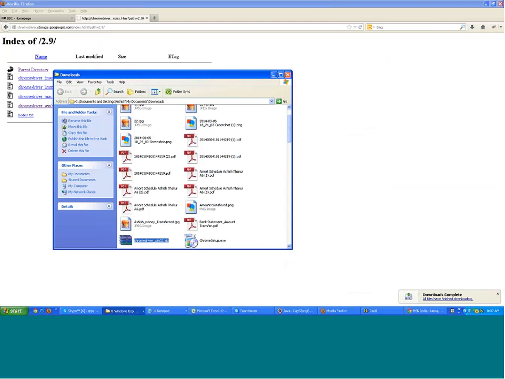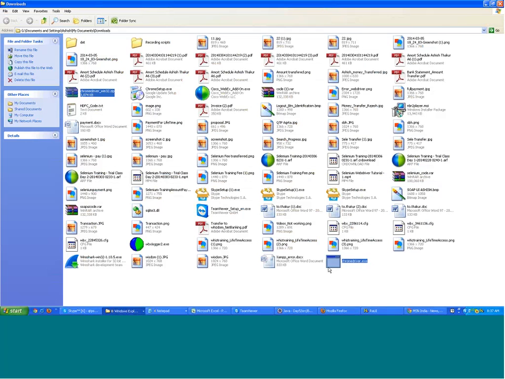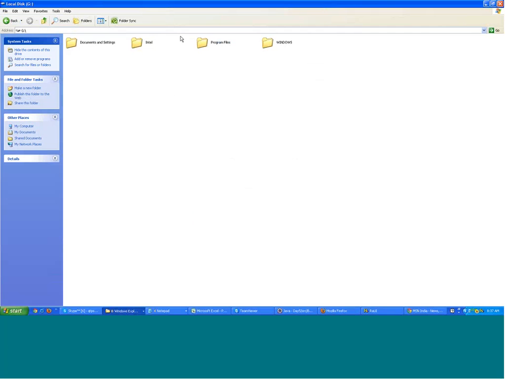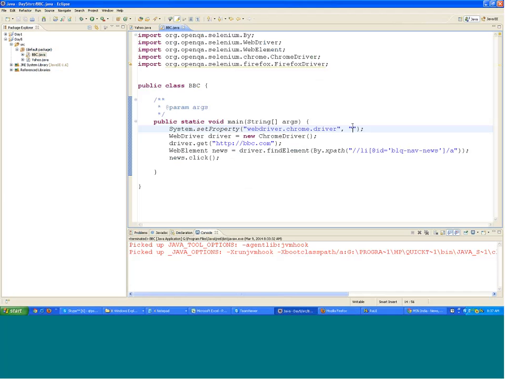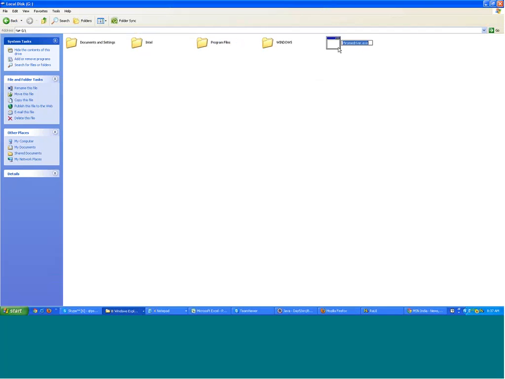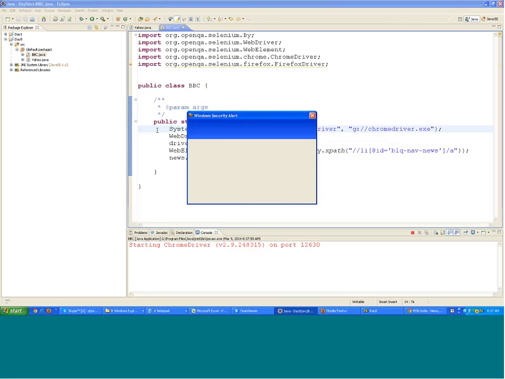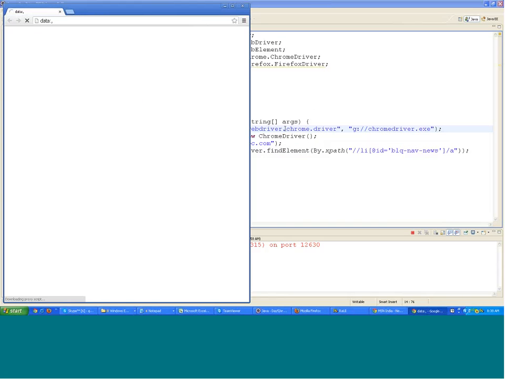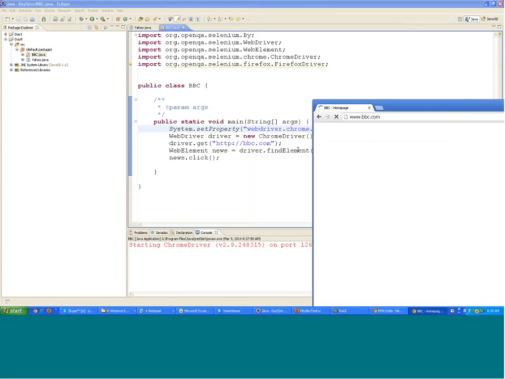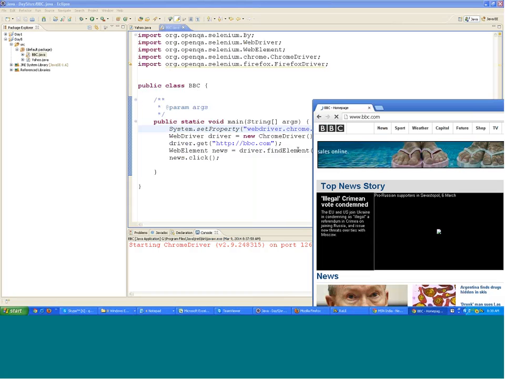Alright. So this is Chrome driver.exe. And you can simply write over here G drive. Inside G drive you have this file Chrome driver.exe. So now when I run this, the same code will work on Chrome as well. The same code will work on Chrome because the XPath remains same. The page source remains same, so the XPath will remain same.